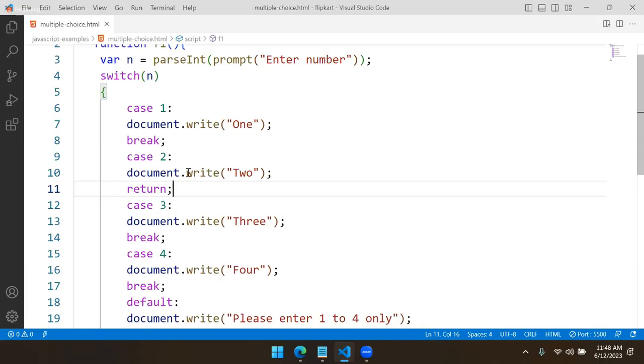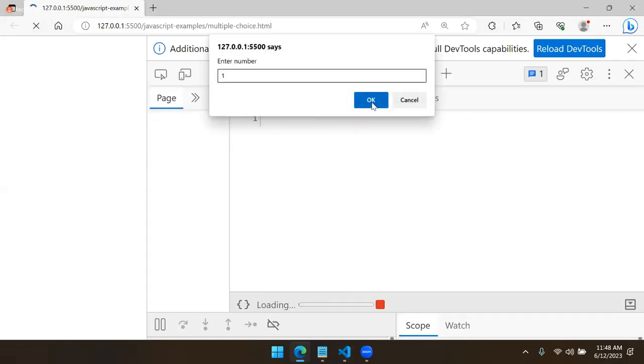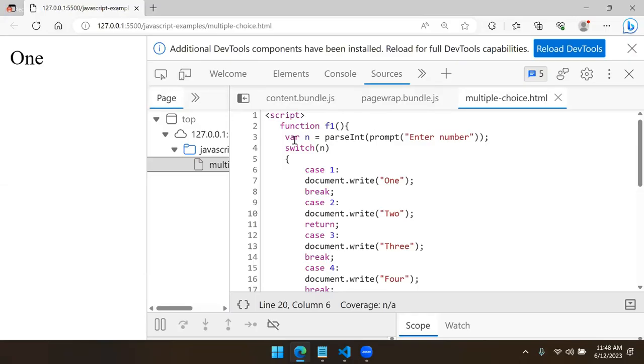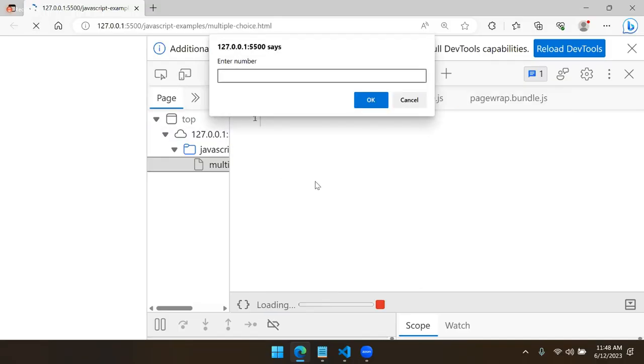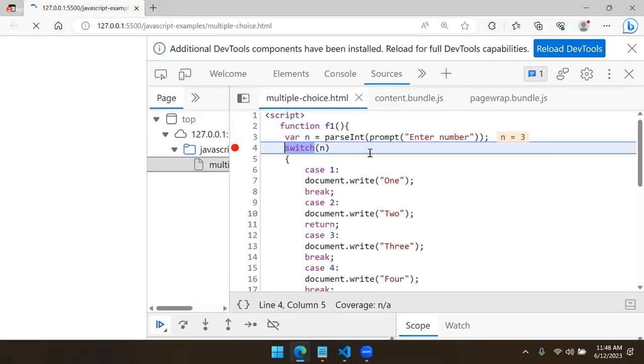After 1, it is break. After 2, it is return. After 3 also, it is break. Let's see the difference now. Suppose I run. 1 is printing 1, fine. Let's put a breakpoint at line number 4. Breakpoint we are keeping. Let's refresh. We will enter 3. See what happens. First it comes to n. You can see here n is 3 currently. Okay, now click on next step. Next step, it will go to 3.